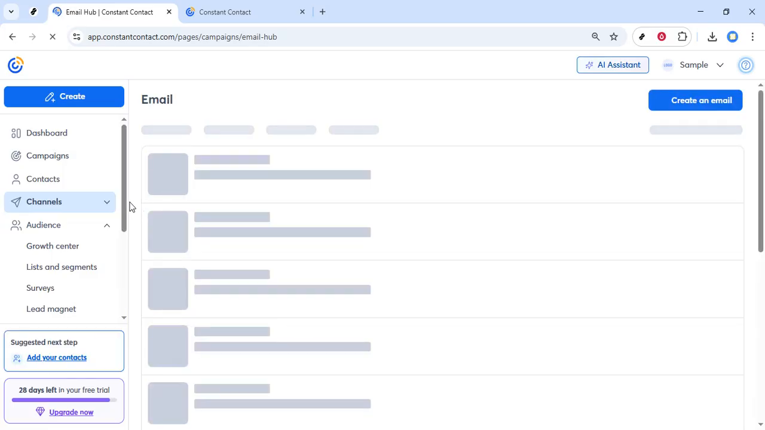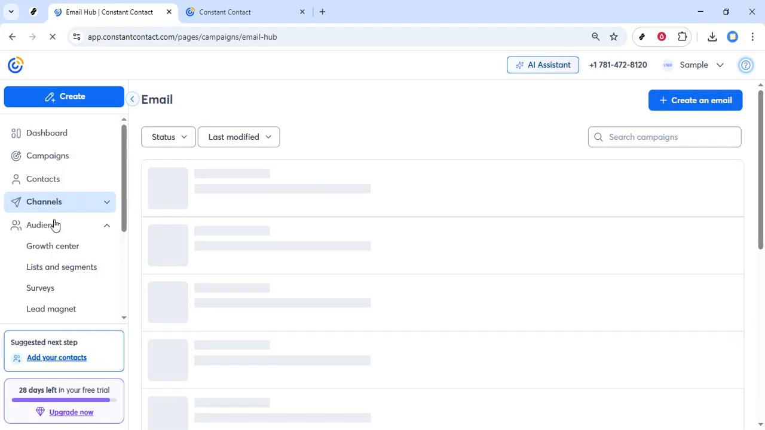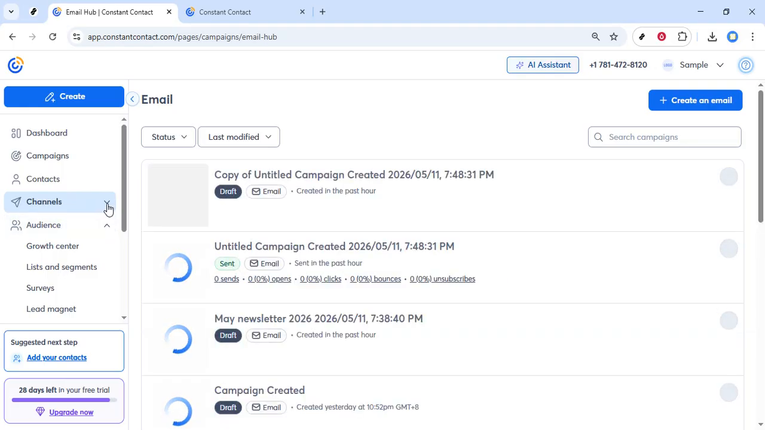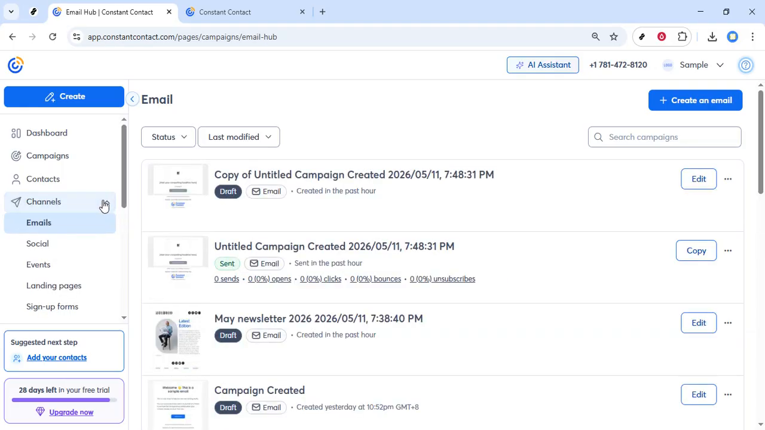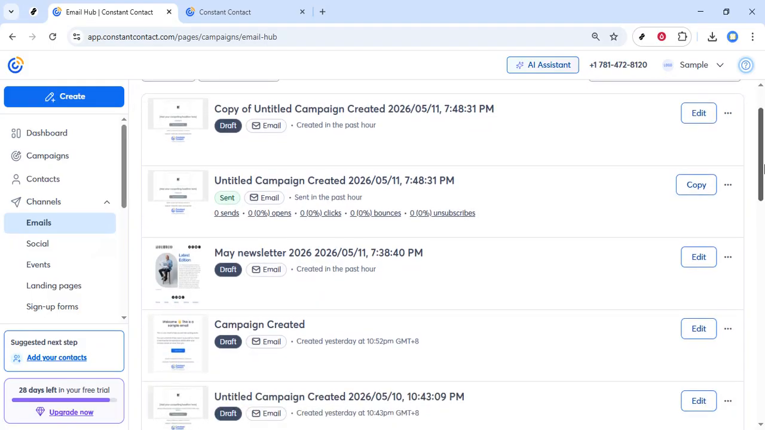Next, click on the Channels option. This will direct you to a variety of tools that Constant Contact offers for communication. Here, we're interested in emails, so go ahead and click on Emails. This section displays all your past email campaigns and any drafts you might have saved.